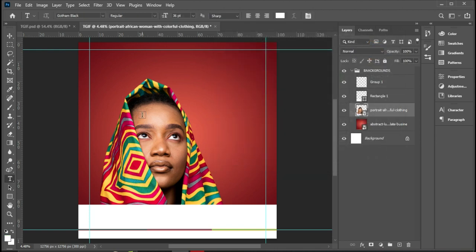Okay, then let's type. So I've typed. Let's wait for it to load. All right, Thank God It's Friday. Okay, so it comes in this. Let's go in for the move tool.